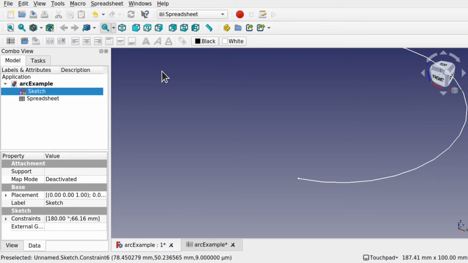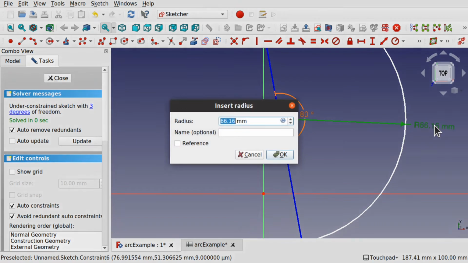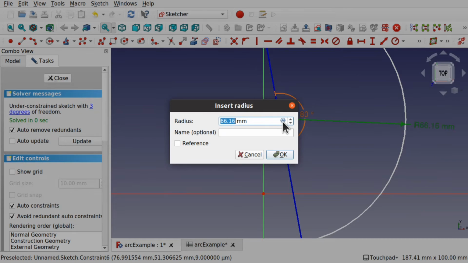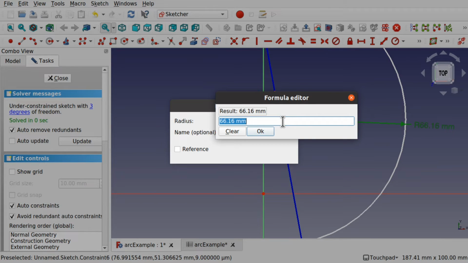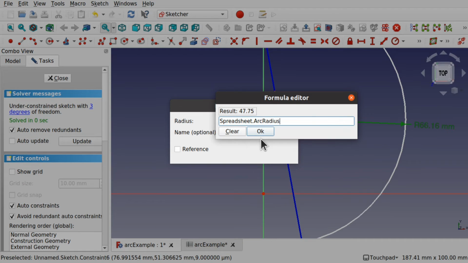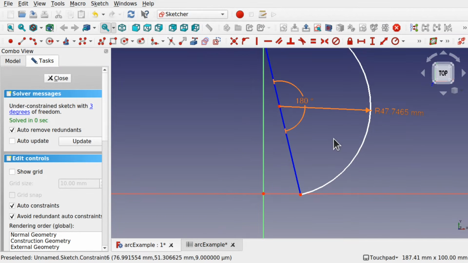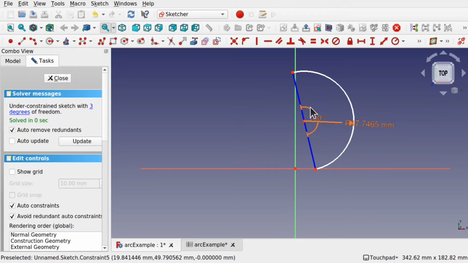Come over to the sketch, double click on the sketch, and we want this radius, which comes out here. Double click on that. Use the formula icon on the end, and we can start typing spreadsheet, and then start typing A, and we get the arc radius come up. So click on the arc radius, hit OK. 47.75, hit OK again, and therefore we have the degrees here of the angle between these 2 points and the radius for this length. Let's close that.